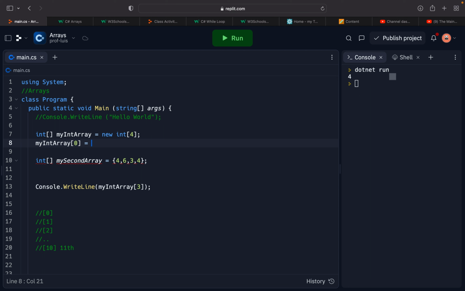I can just give it a value. So I'll give it 9. And there we go. We've assigned a value to the first slot. And then we can do the same for the other 3 open spaces.